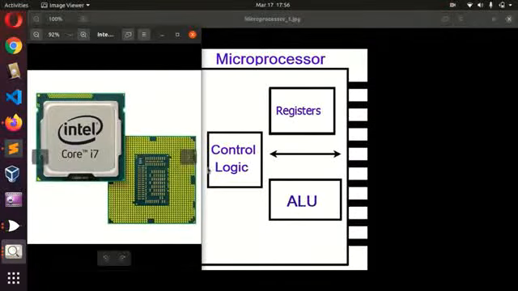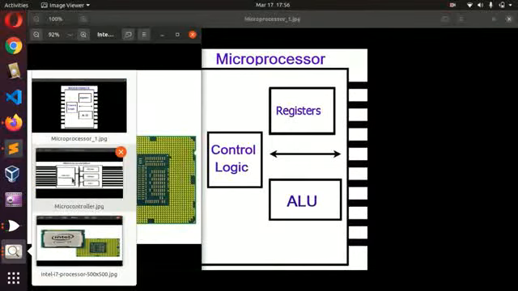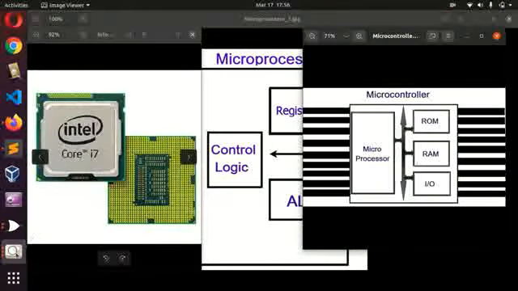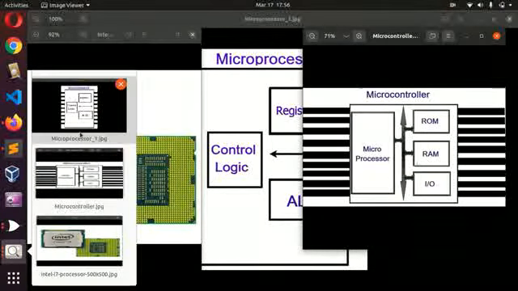So that is that. Now, a microprocessor is always confused with a microcontroller. So let's see what a microcontroller actually is, so that you can know the difference between these two, because they are actually not the same thing. There is a clear difference between them. So let's see what they are now.